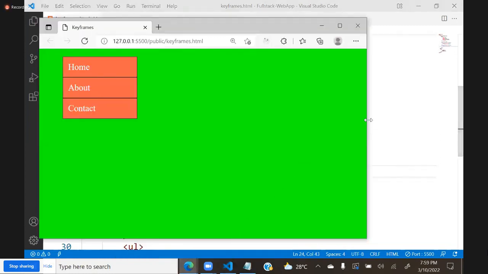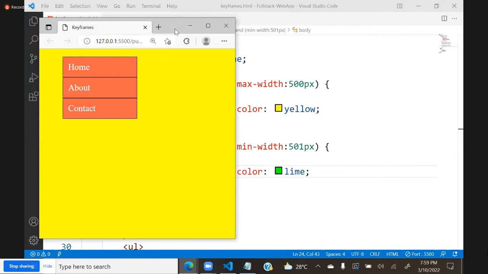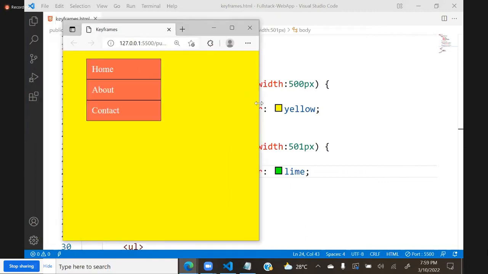Observe carefully. See now, this is the width. Up to 500 pixels, yellow will be there. After 500 pixels, then green will come. That means you are changing that. Max-width means up to that point. Min-width means from that point, starting from there.